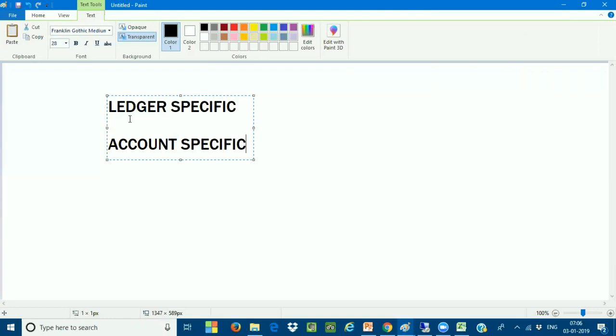Account specific, sir. Okay. Normally, why are we going to be using ledger specific and account specific? Now I'll explain the concept here. I have only one company code.